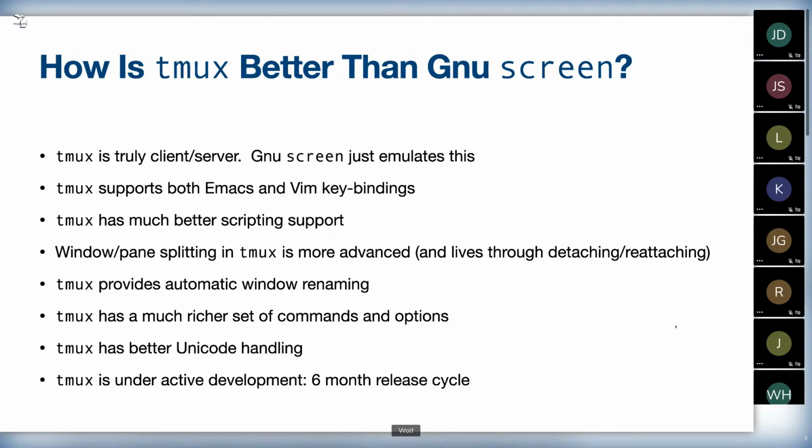Splitting windows into panes in TMUX is more advanced and lives through detaching and reattaching a session. TMUX has automatic window renaming. It's got a much richer set of commands and options. It's way better at Unicode, and it's under active development. It's a 6-month release cycle, and there's still progress made.